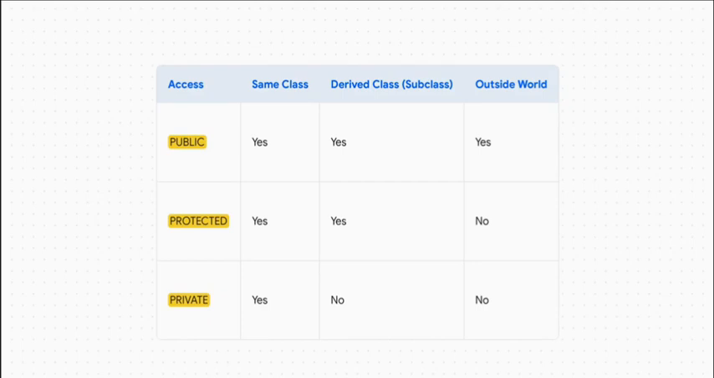Only code from inside that exact class can touch it. And protected is kind of the middle ground. It's accessible by the class itself and also by any subclasses that inherit from it. It gives you really fine-grained control over your object security.